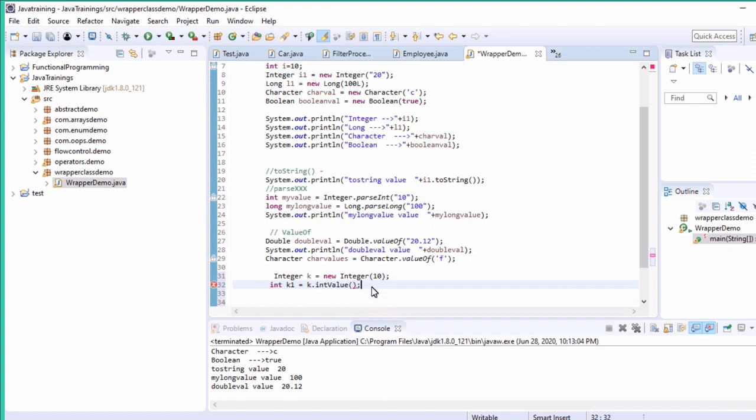Basically with this method you no need to use it because of autoboxing and unboxing. What is autoboxing? You are using Integer i10 equal to, you can even pass 10 directly, so implicitly it is doing it automatically. That's why with this method we no need to do anything. Previously this method was useful, but after JDK 1.5 it does this dynamically. This is nothing but autoboxing.